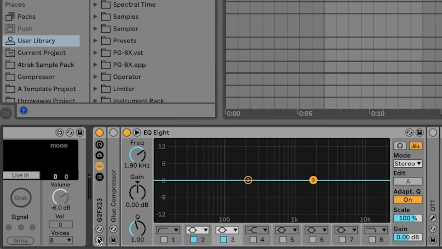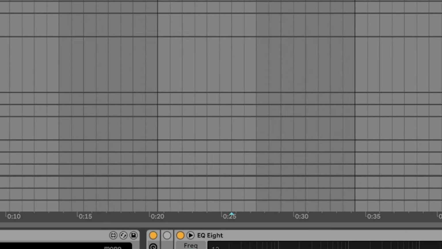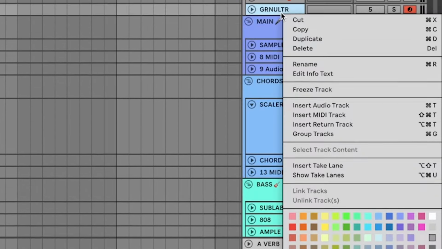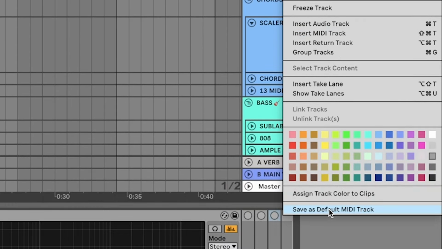To save your own effects rack, you just come down to the floppy disk icon and then save that effects rack. If you want to save it on every audio or MIDI track, then you just right-click that particular track and then save as default MIDI track. Then you'll need to do the same for an audio track as well.